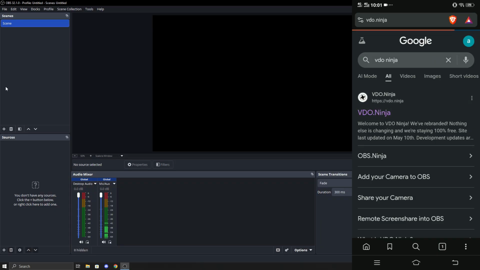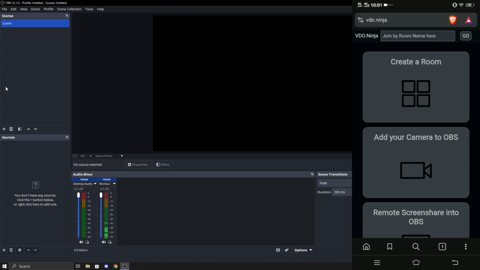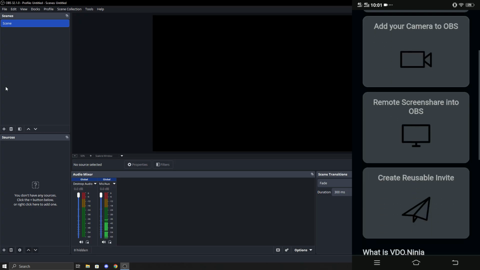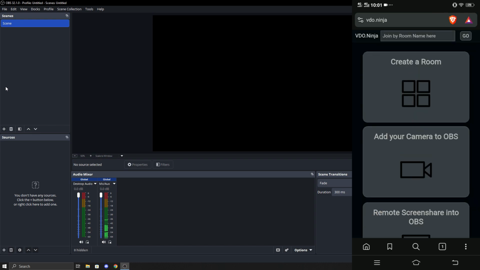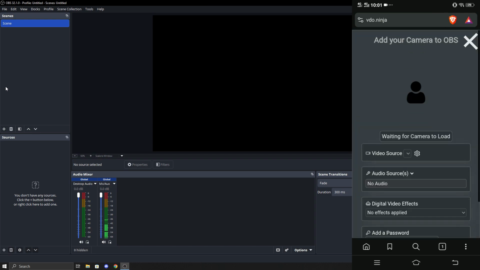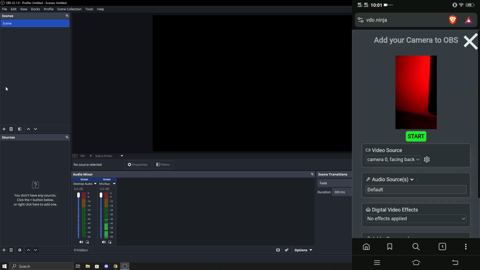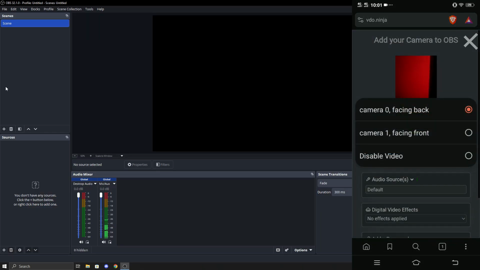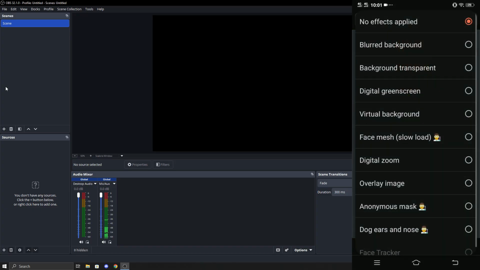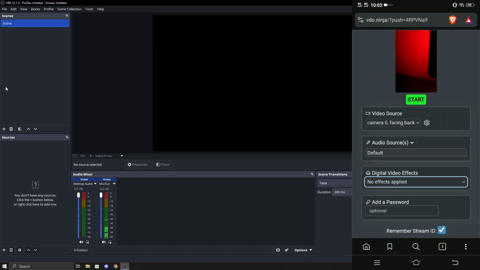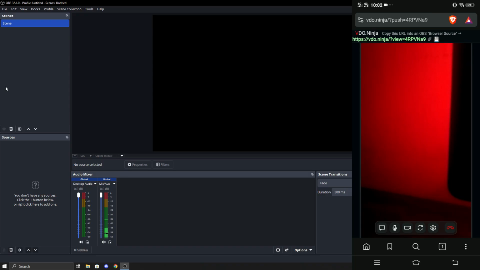Once it's loaded, you will see several options. You can either share your phone's camera or stream to OBS Studio. For this video, I will choose the camera option and grant the required permissions. After that, you can switch between the front and rear cameras and even apply filters if you like. When you are ready, tap Start. Then VDO Ninja will generate a URL for your camera feed.